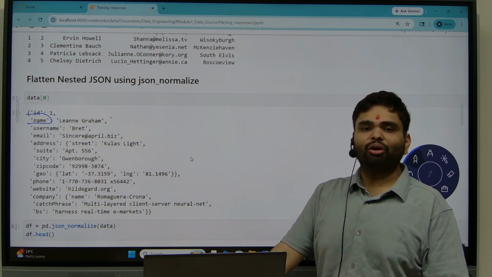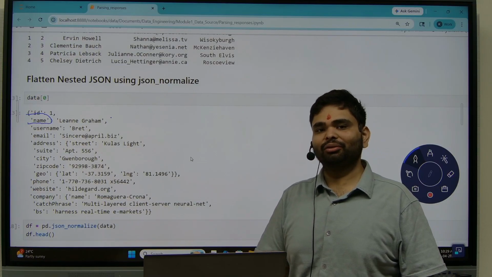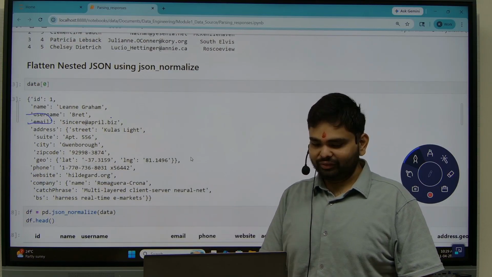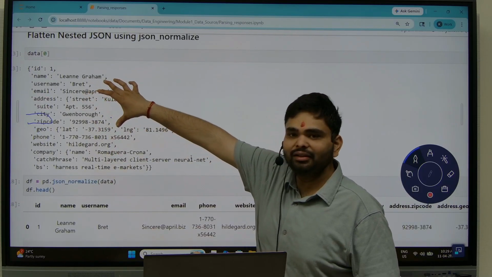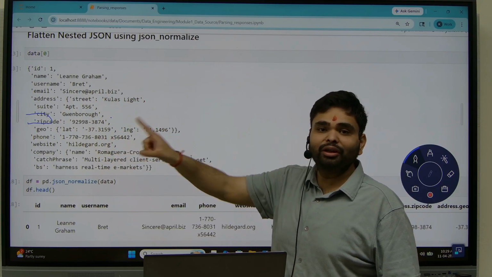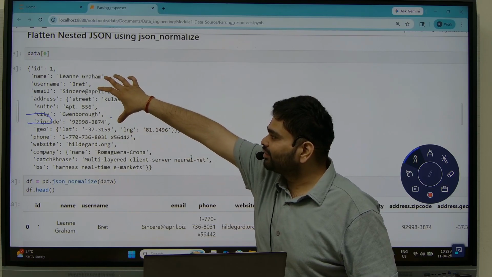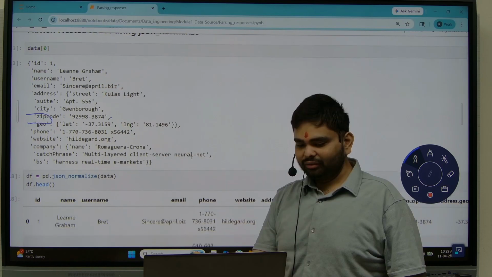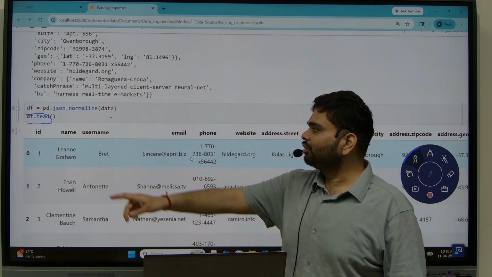Now come to JSON normalize. It's a best function for converting the response into a data frame and flattening the JSON. It's a simple function. This is the type of output we are getting in the dataset. Data 0. This is the first record, only one record, one user's details. Now we have fetched this to understand the data. Now we are converting this into a desired format. How will we do this?